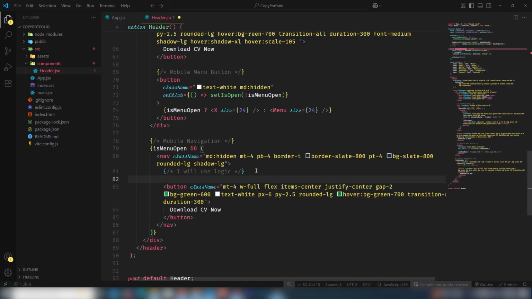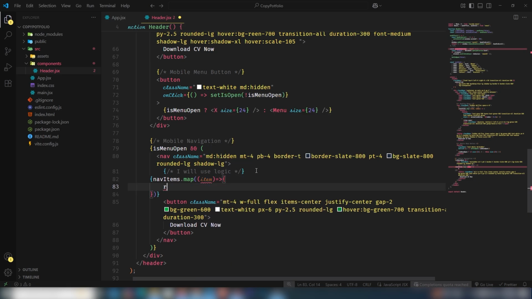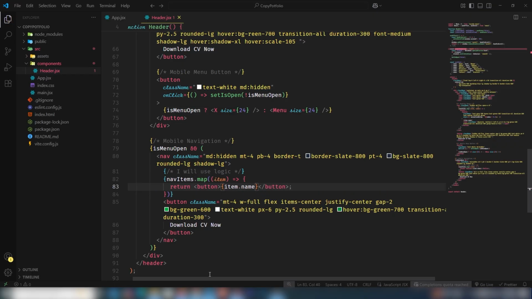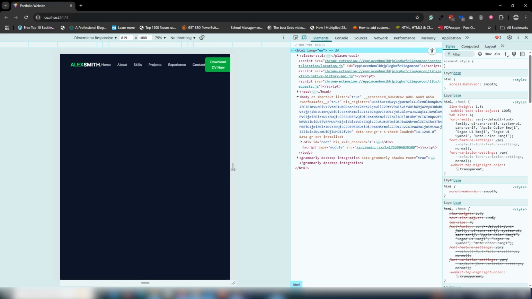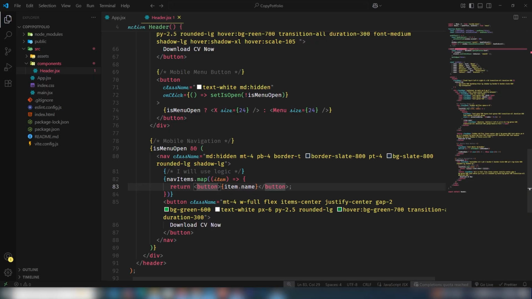Let's try to add the menus. I'm going to use the same logic that I have used on the top, and there I'm going to just pass the one parameter, calling the return keyword, and target your button, and there you need to use item.name. You will get the menus on the small screen size. So let's try to click on it. As you can see, guys, menus are up here, but we need to add simple classes there. So let's add that.